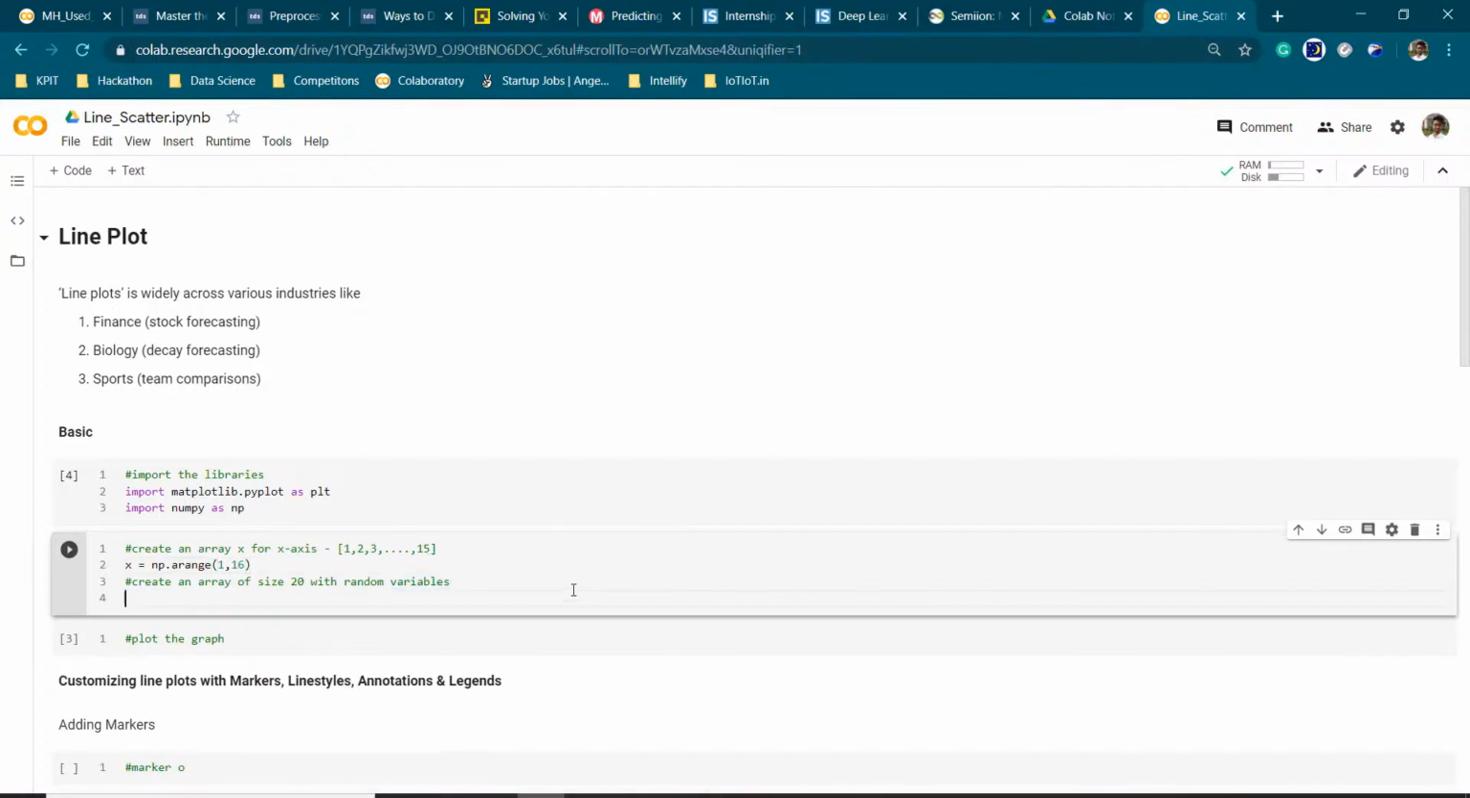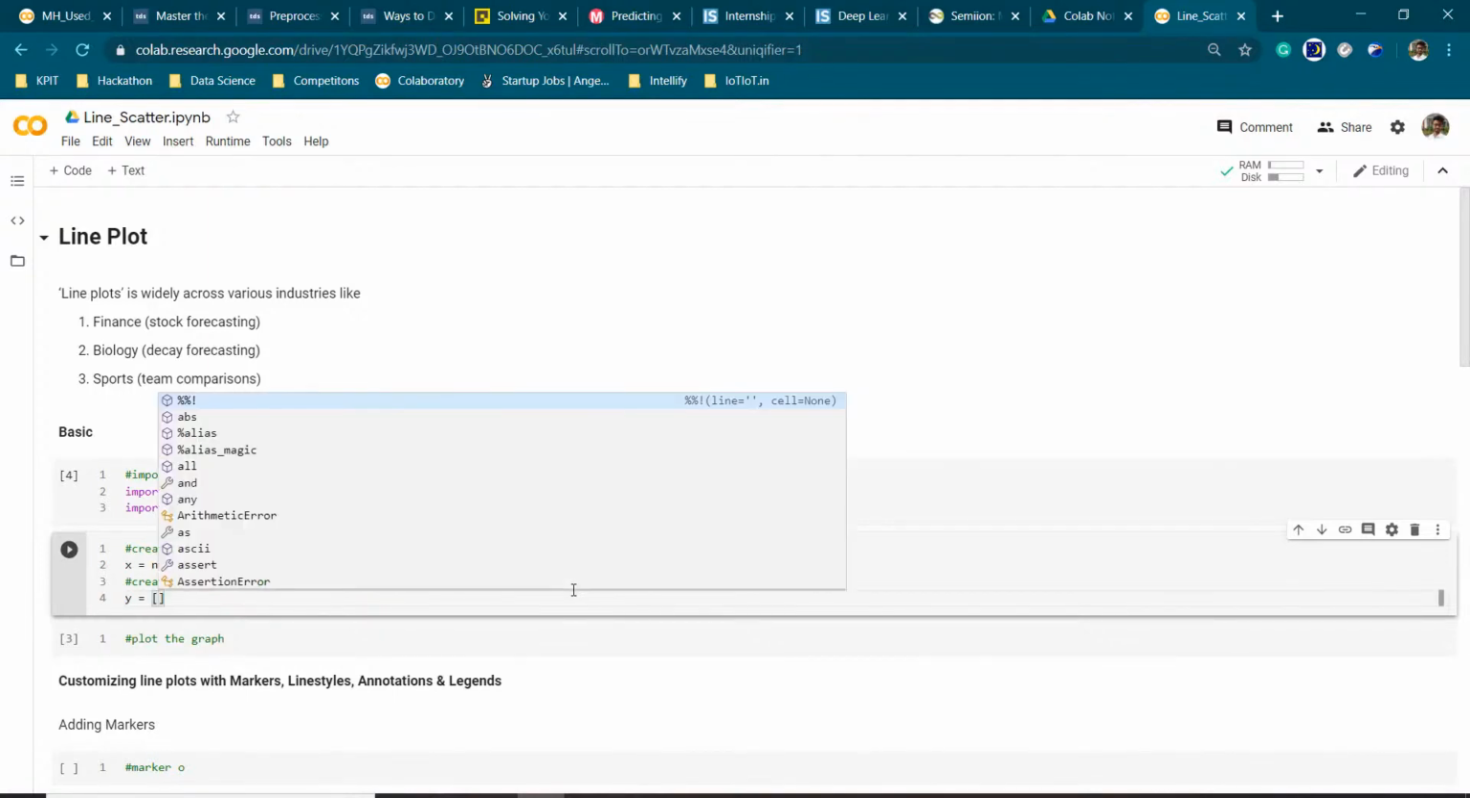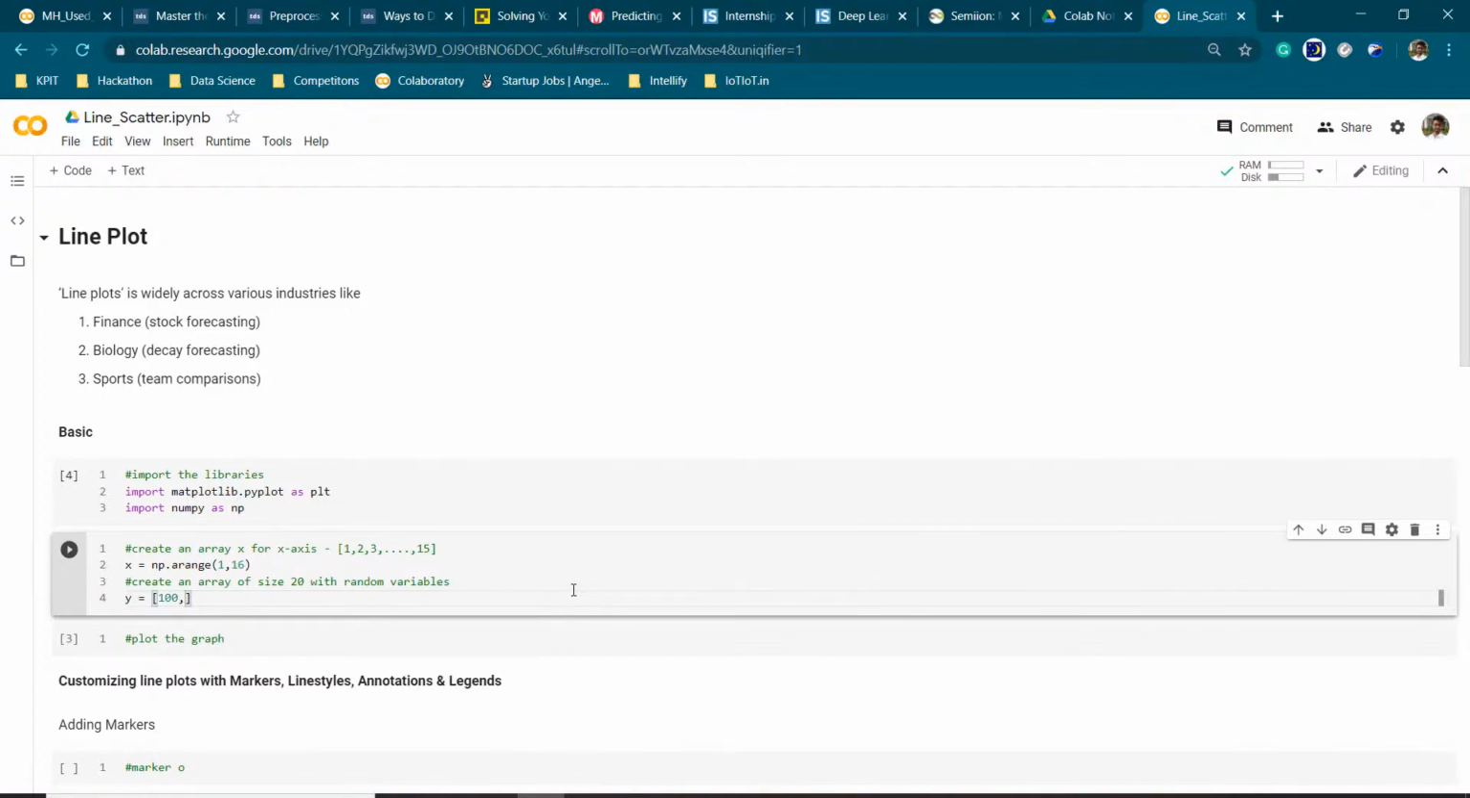Next we are going to create an array y, which will be the value of our stock market. Let us give some random values for y. So this is 100, 120, and so on. Now we have given the values for x and y, so let us load this data.